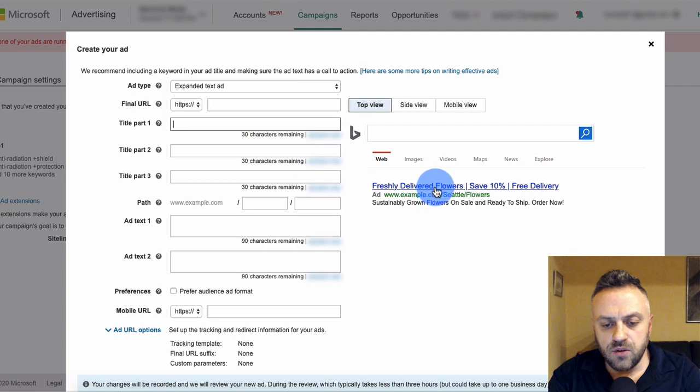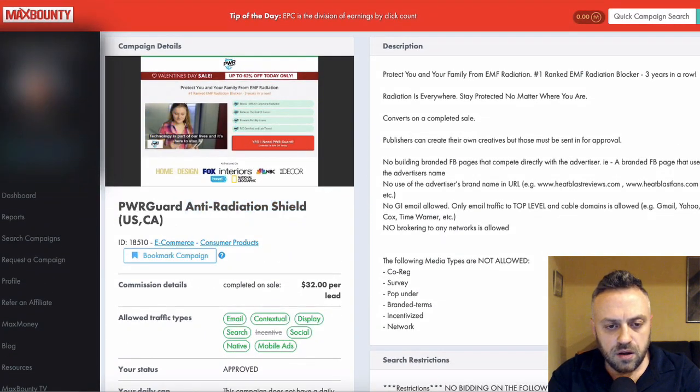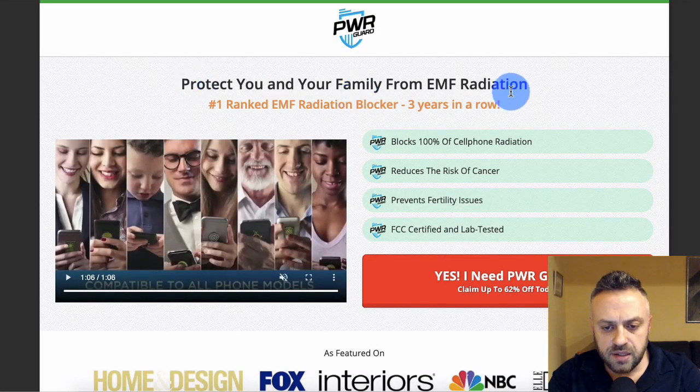So the title, now this is the title we want. It's 3 pieces, 3 different parts by 30 characters, and we can do something like basically go to the MaxBounty offer and go to their page, and it says here something like this: protecting your family.